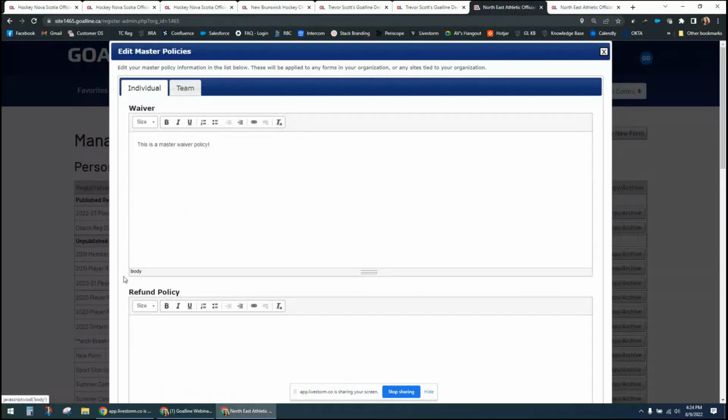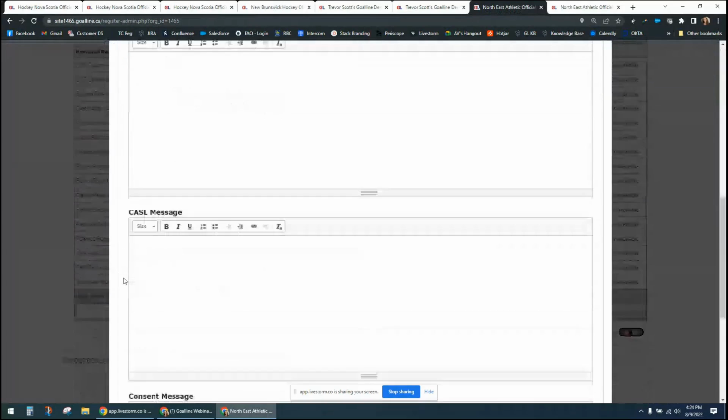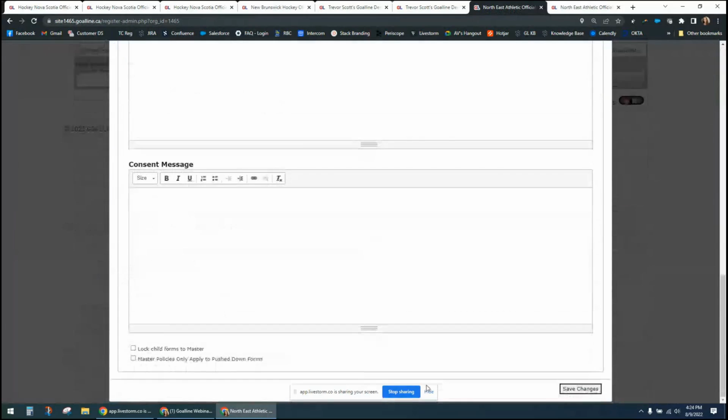I don't have to do a master policy for every section, but I can do one for all of these sections that are available here. I can choose that all of these will have it, or only the forms that we push down. So another organizational tie-in is that I can create a form and just push it so that my child organizations don't actually have to create a form. They can just edit the one that I push to them. We'll keep it simple for today and talk about locking that child form to this master policy.